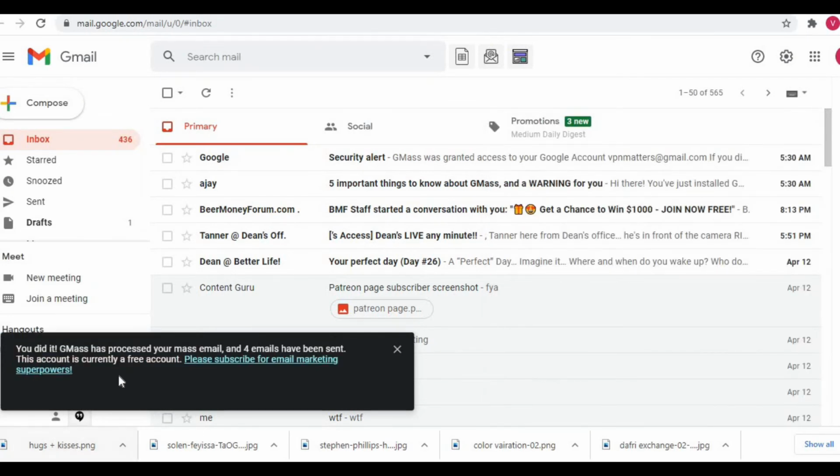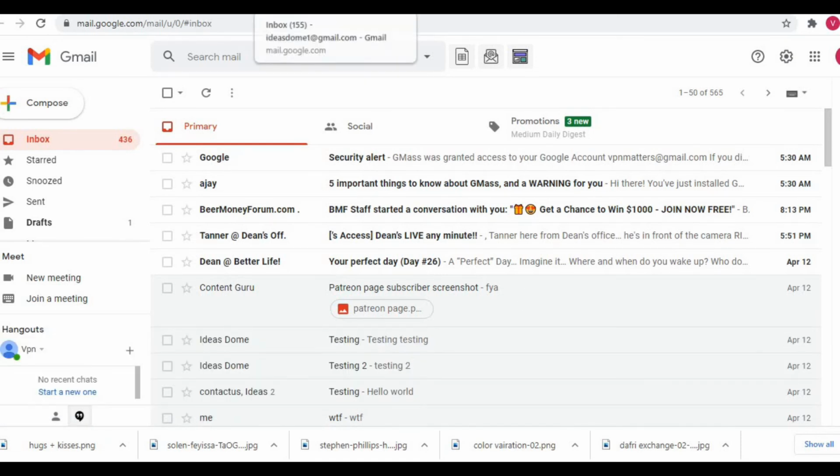Wow, beautiful. GMAS has processed your mass email. That's my email alert I'm getting. You can hear the notification bell. 4 emails have been sent. So let's take a look. Let's see how it appears.